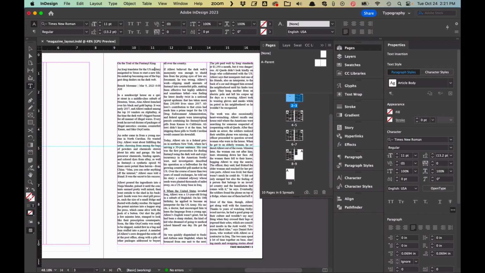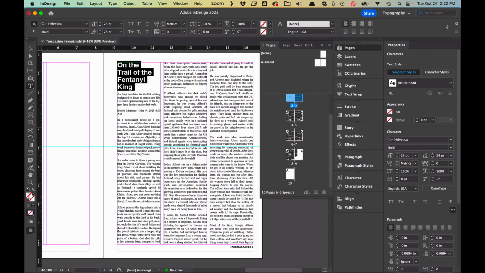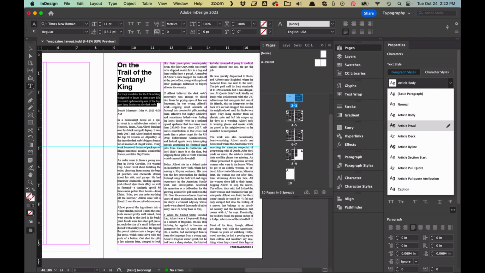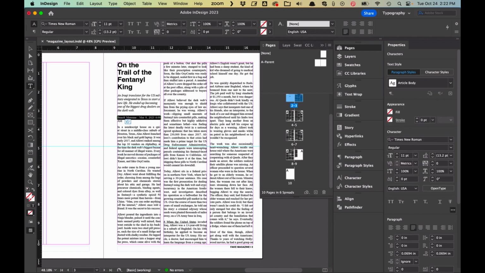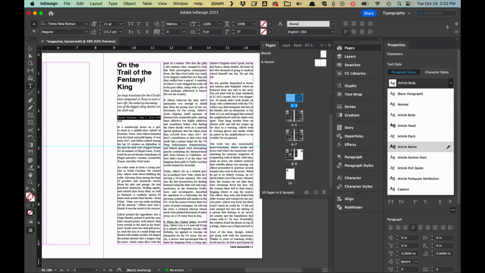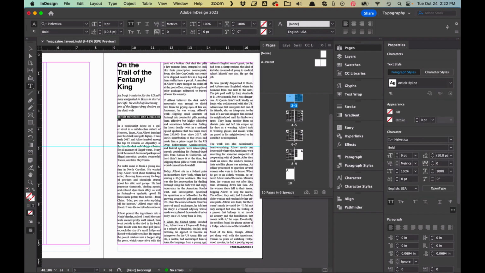And now I'm going to start filling in some other styles. So this is my headline. So that's going to be article head. This is going to be article deck. This is going to be byline. I don't even have to select the whole paragraph. I just have to click into the paragraph because paragraph styles apply to the entire paragraph that I've clicked on.